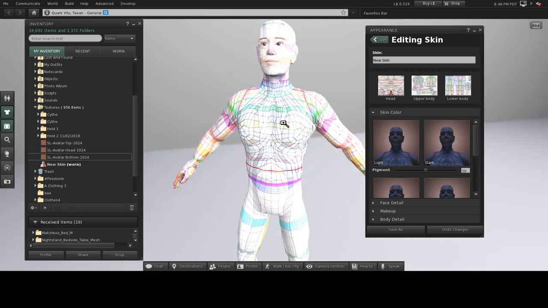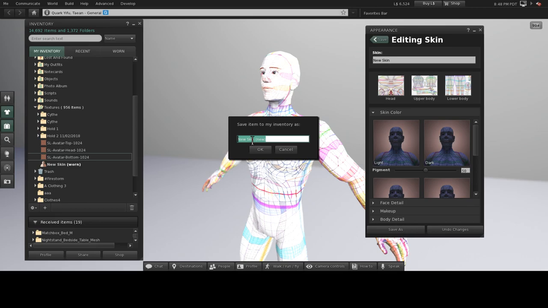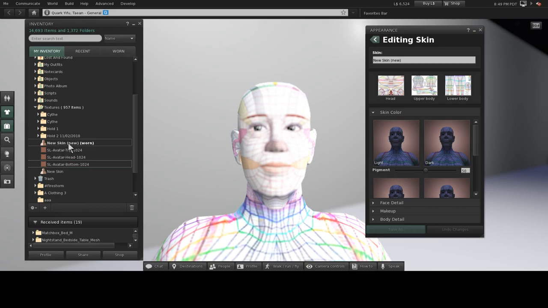Now, if I want to save this skin, which I do, because I want to wear this later, I got to go save as, and new skin new, that's a good name for it. And now I have a skin, you can see, that is a thing now, that I can wear. Anytime I want to look like a UV map, boom, I got it. So, yay!